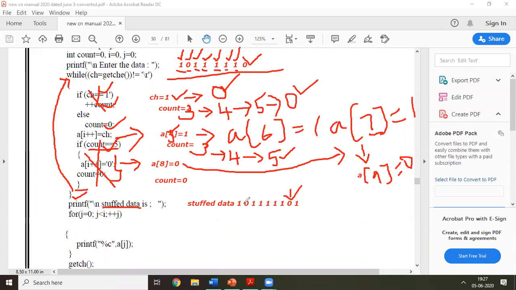Once it is stuffed, now each and every bit has to be read. So each and every bit is read here, that is taken by a variable j, compared with I, because A of 1, A of 2, A of 3 is the stuffed data. Now comparing with your j, the stuffed data will be printed here. So this is about the logic of your program. Next we'll see the execution of the program.